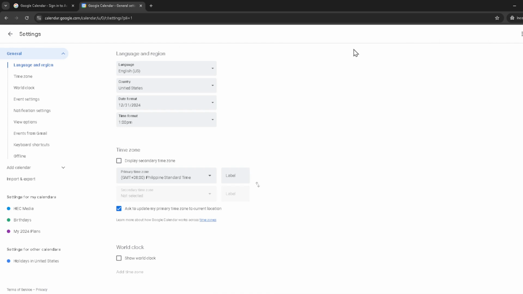Once you're in the Settings menu, you'll see a list of your calendars on the left-hand side. Each calendar associated with your account, including the primary one, will be displayed here. Click on the calendar you wish to share. This action will open up the settings specifically for that calendar.